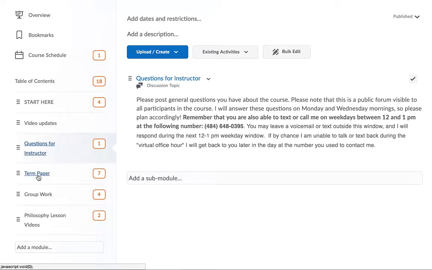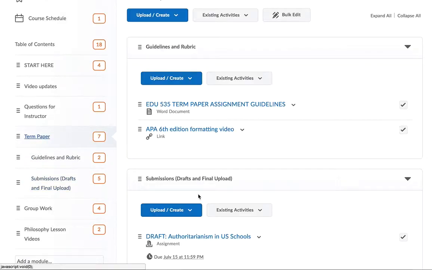Moving right along to the next module. This course is organized along your completion of a term paper. The term paper will analyze U.S. public education for its underpinning philosophical assumptions. This document shares with you exactly what you need to do to complete the assignment.